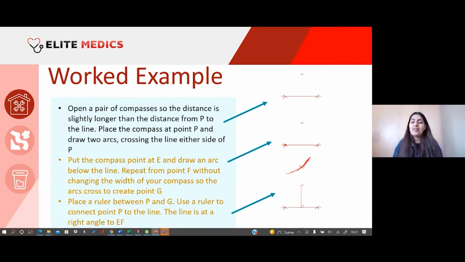Okay, so using the same width, put the sharp bit at E and then use the pencil to draw a curve at G using your compass. Then do the same thing at point F. So what you did at point E, do the same thing at point F. So your line will look something like this. Okay, so don't change the width. Again, remember, if you change the width, you're going to make a mistake.